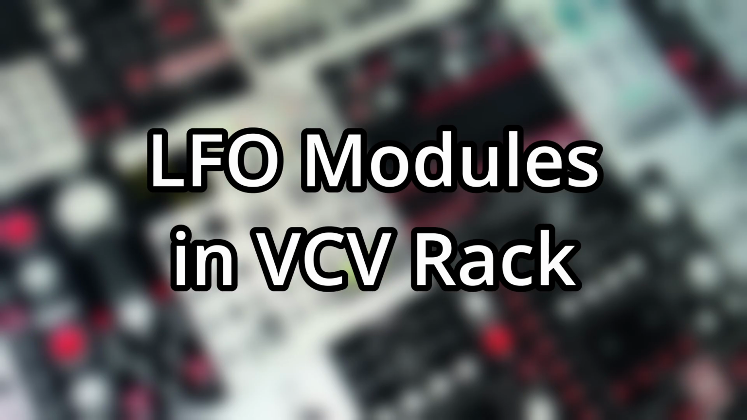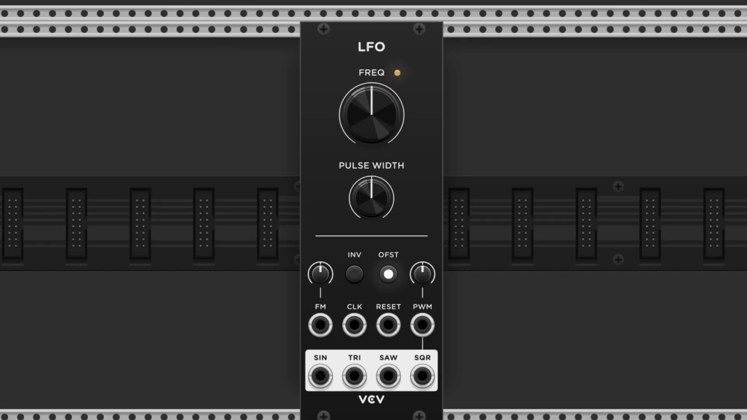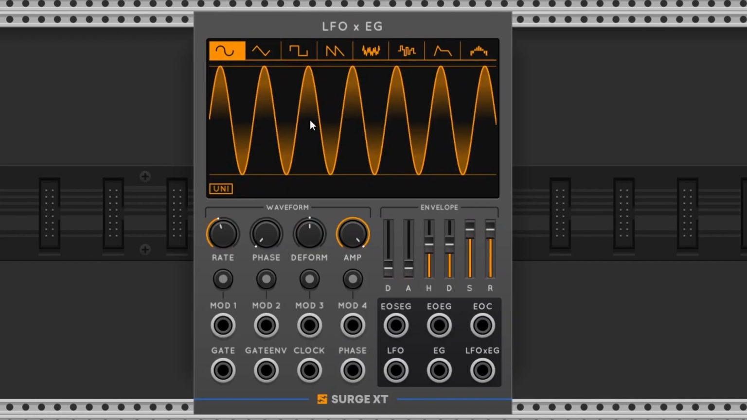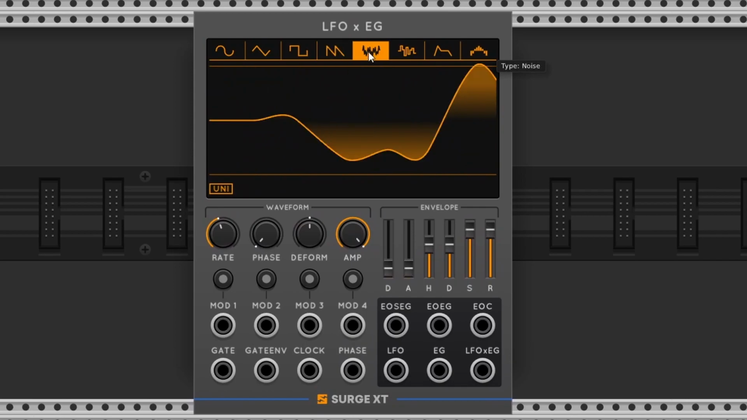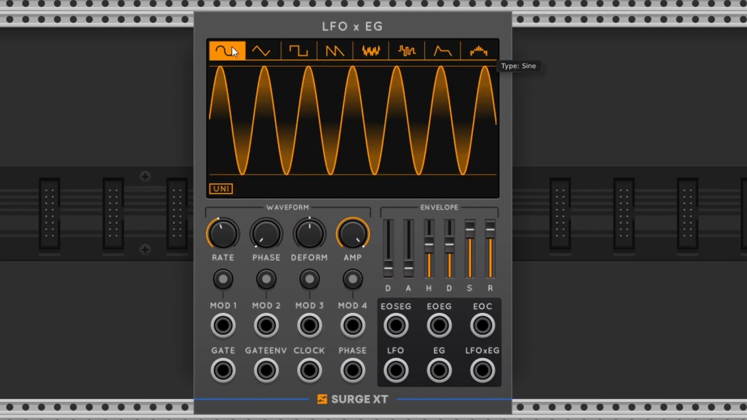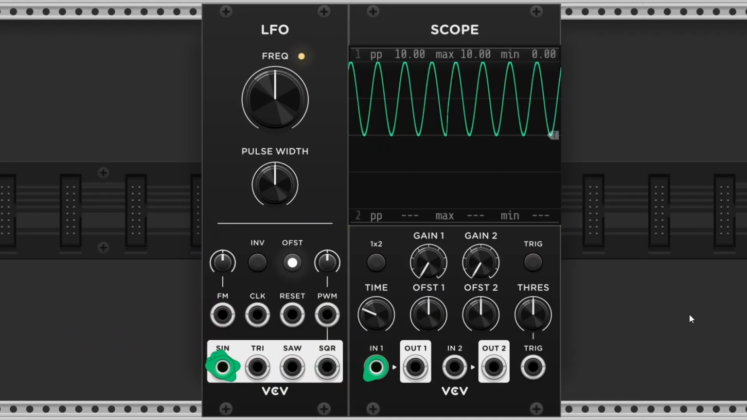In VCV Rack, the most popular LFOs I use are the default VCV Rack LFO by VCV. No need to download anything there. Borg Audio's LFO allows a bit more control over the smoothness, offset and scale. Or the LFO from Surge XT, a very nice user interface showing a preview of the LFO and has a built-in envelope. Let's go into detail with the VCV Rack's built-in LFO.